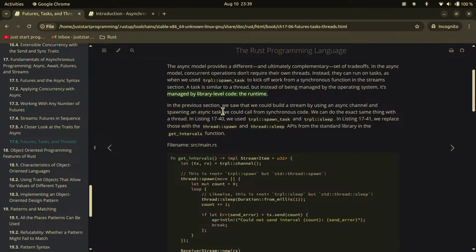In the previous section, we saw that we could build a stream using an async channel, and spawning an async task we could call from synchronous code. We can do the exact same thing with a thread in listing 17-40.